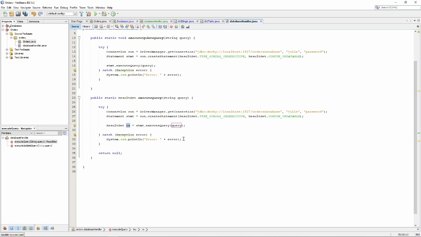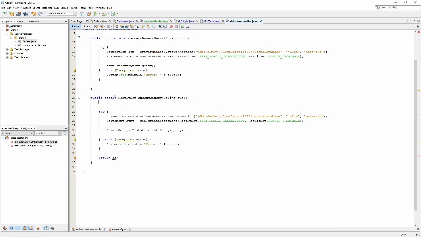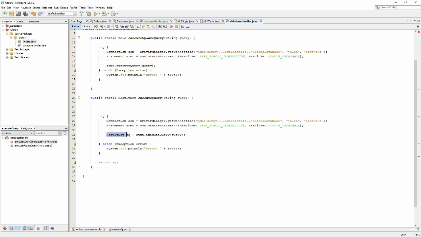Okay, now there's two ways of doing this. I could just put this in here, but then I'd need to define what it is before. So for example, let me fix this with you and show you what I mean. So I'd need to do result set rs up here, and then get rid of this result set here. That's not too stressful, but then it says it might not have been initialized. So it's a bit annoying.